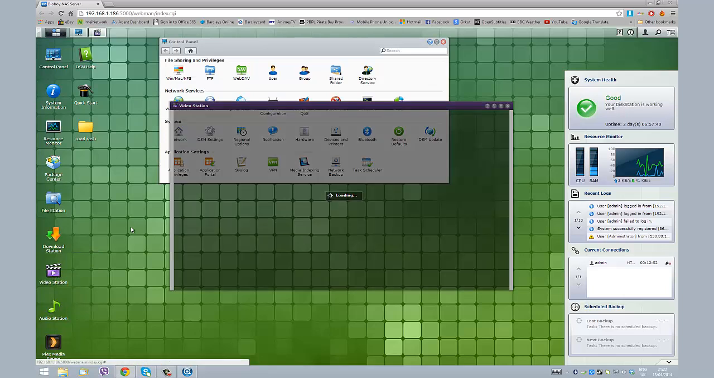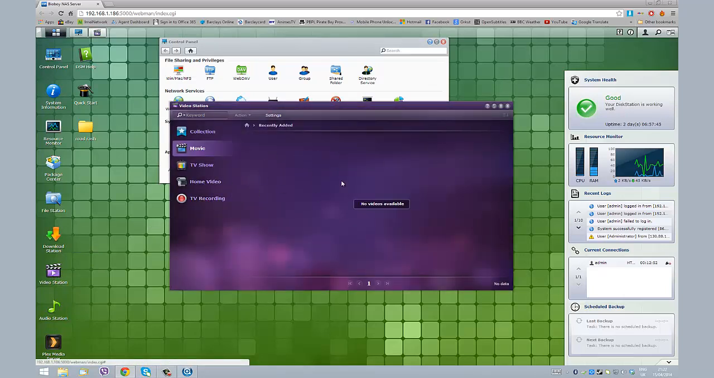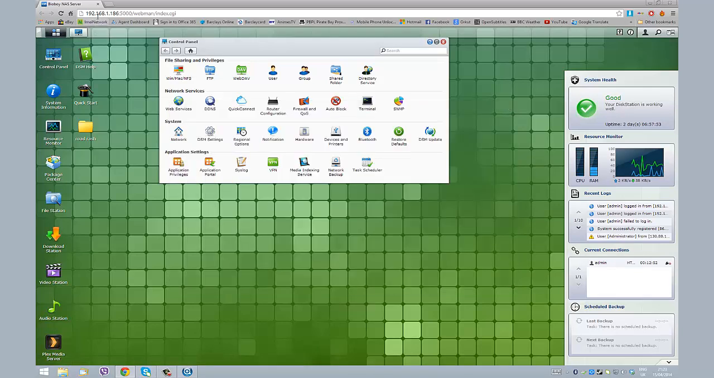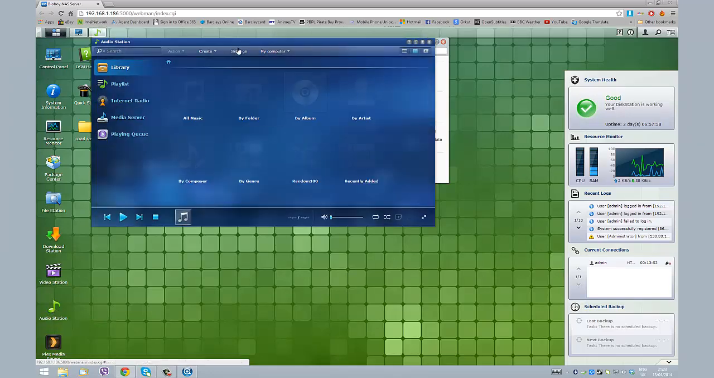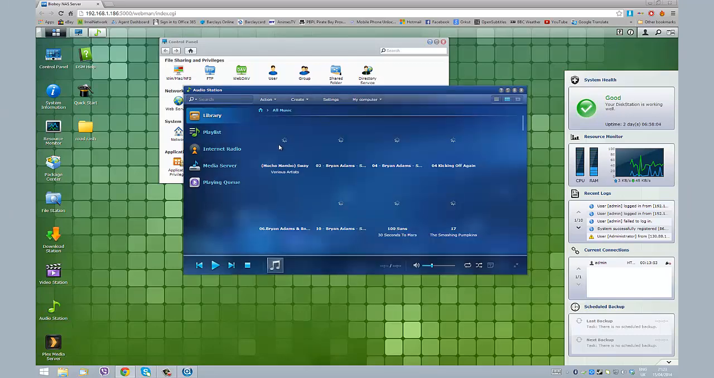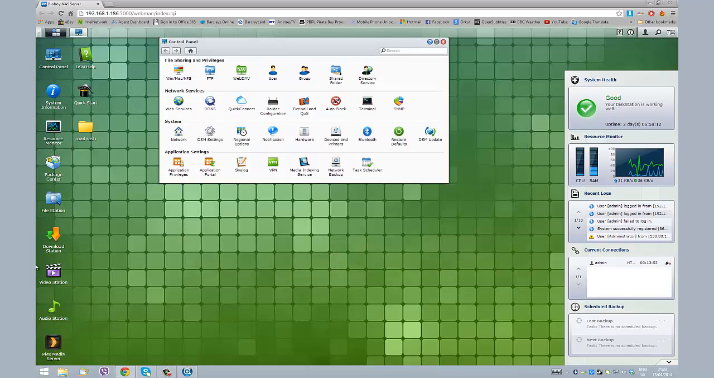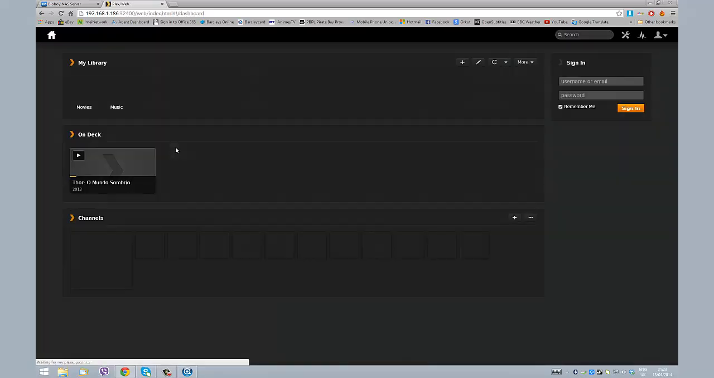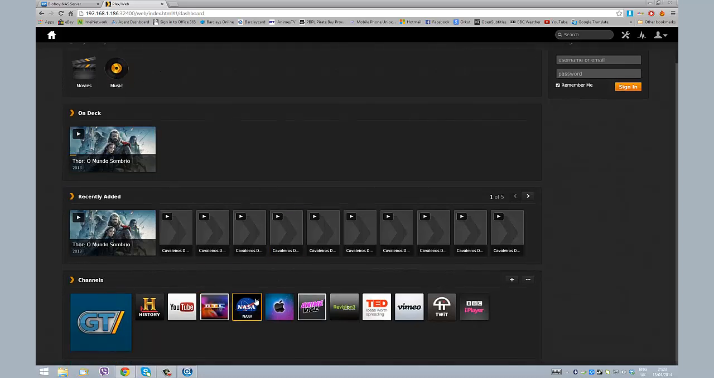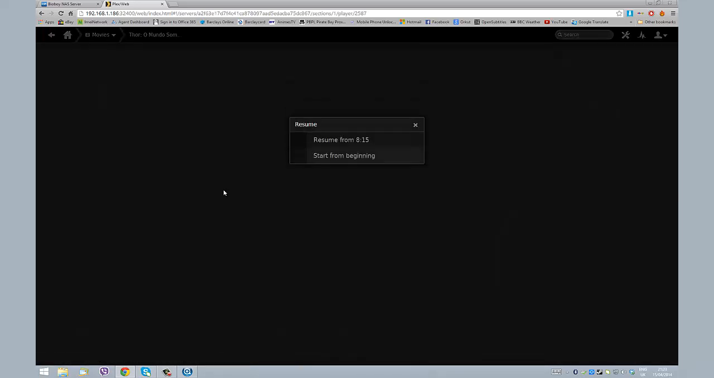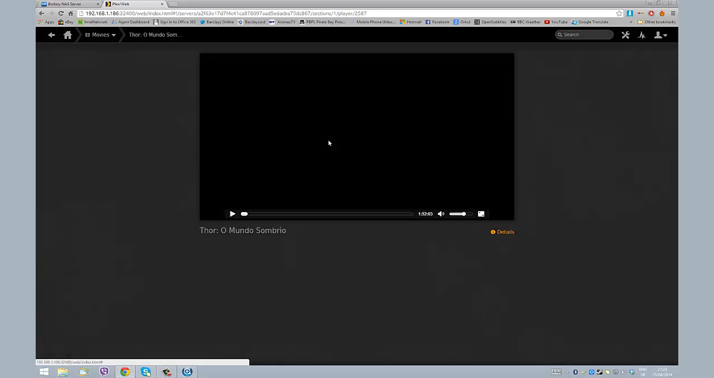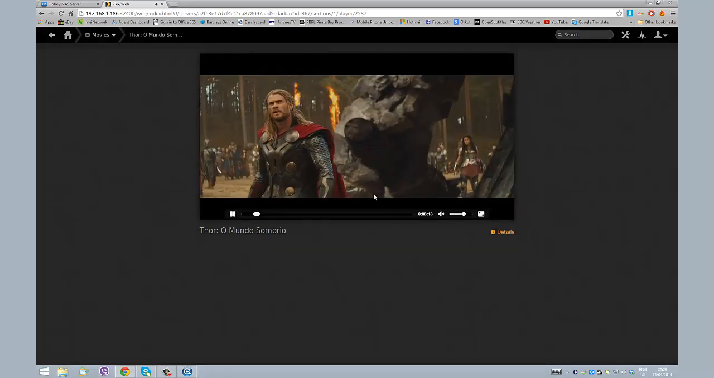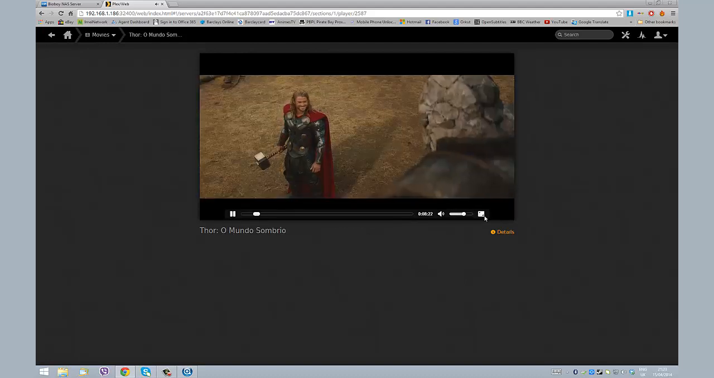Video Station: once you have videos added to your library, you can watch movies from other devices or through the website, the NAS web server. Audio Station is the same thing. Once you add all your music to the machine, you can listen to all the music here. Plex Media Server: you can store your movies, music, some channels as well. If I'm running on my internal network, it will run really fast. You can watch full screen as well.